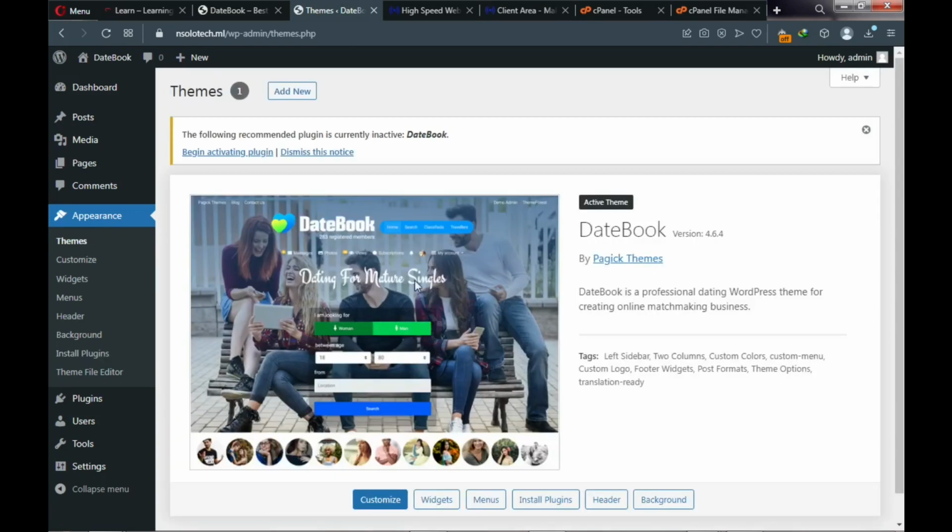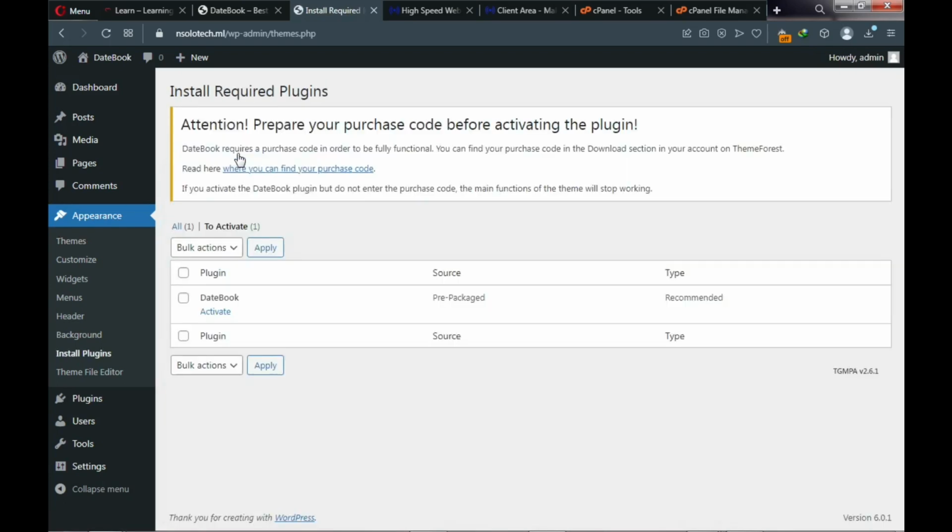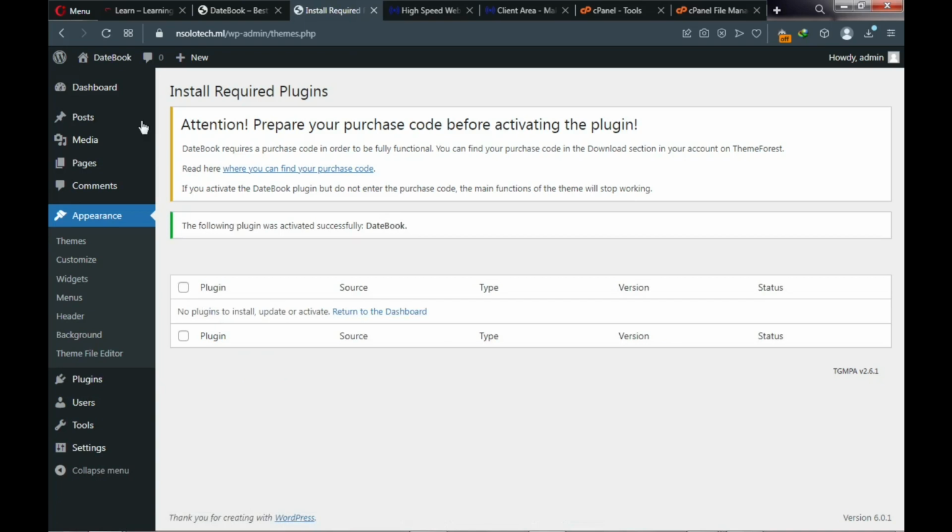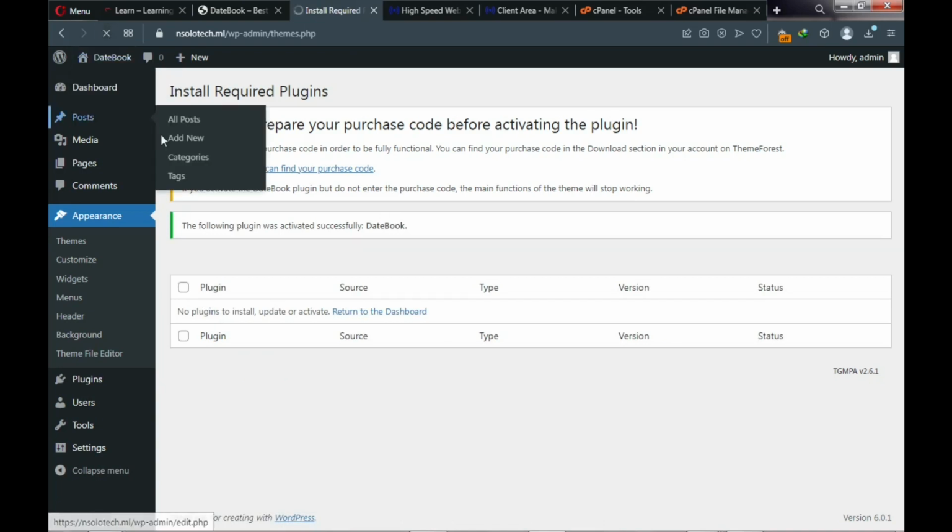Perfect. Now everything is up and running. You can click on begin activating plugin. Our plugin is installed but it's not activated, so you can click here. Good. Now let's click on activate. Perfect. Now let's reload the whole dashboard.